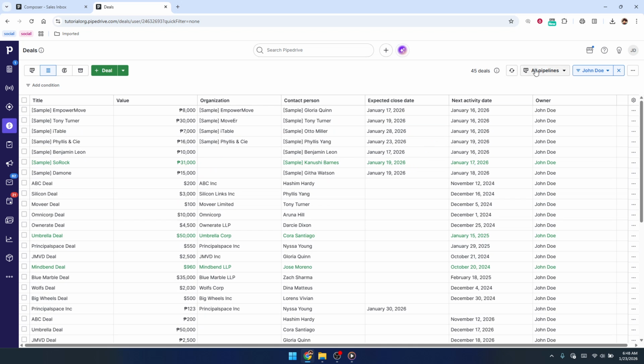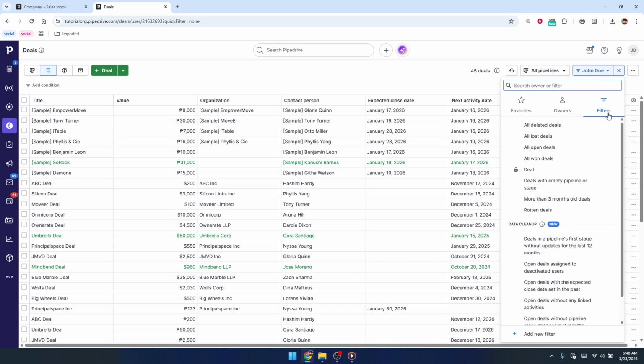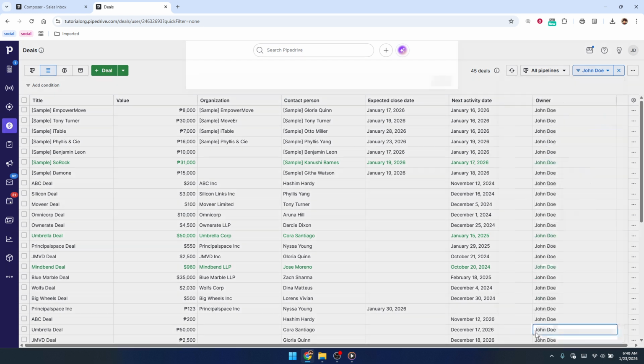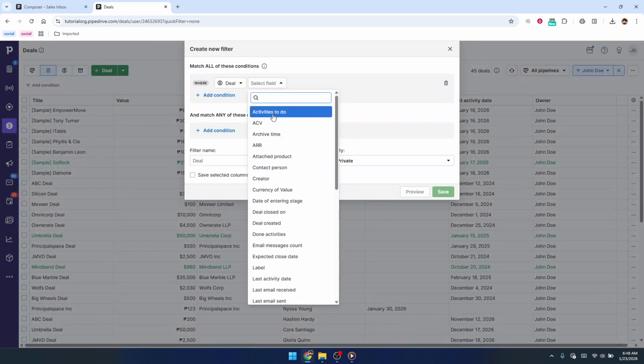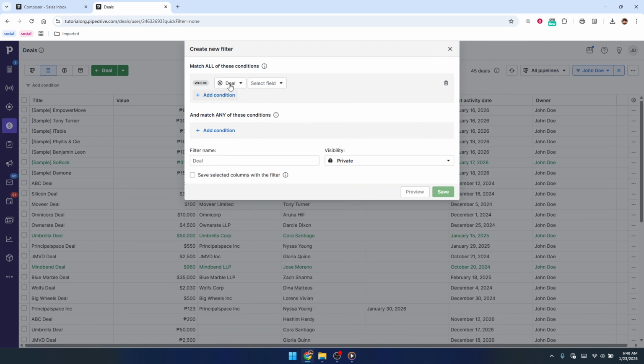Next, you're going to add a filter, which is what actually creates your list. In the top right corner of the list view, find the filter icon and click it. A drop-down will appear. From there, choose Add New Filter. This tells Pipedrive that you want to define a new set of rules that the system will use to show you only certain records.